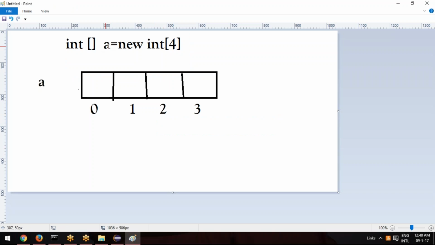Now I want to add the values. If I want to add the value a of 0 equal to 1, a is a reference to the memory allocation, and a of 0 means the value at index 0 is assigned 1.